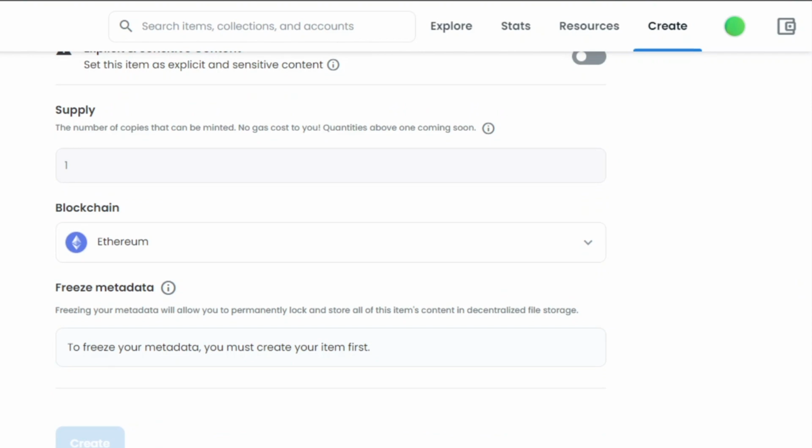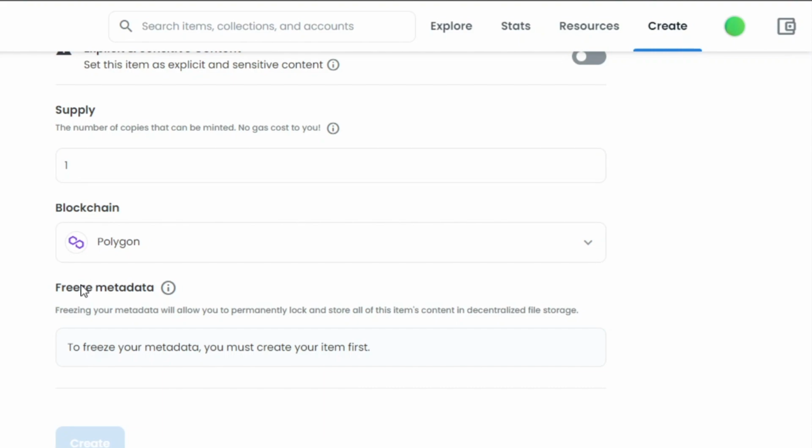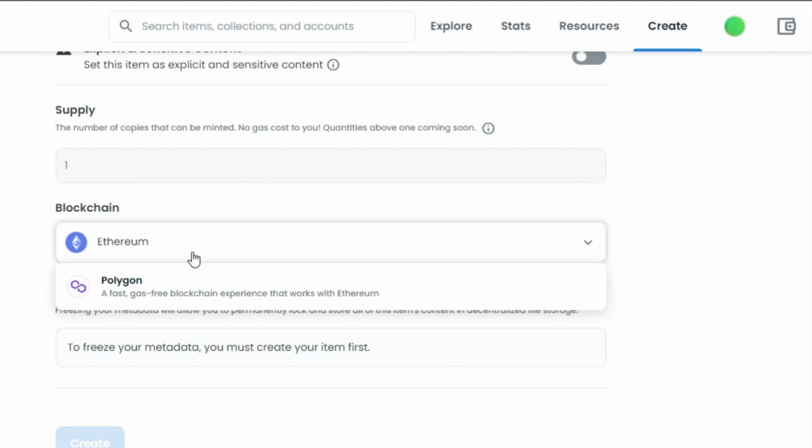Now we have important options, and the first one is the supply option. So supply simply means how many copies you are going to mint. So right here we have one that is available on OpenSea, so it's going to be one. Now we have to select a blockchain. So you will simply select any of the blockchains. You can go with Ethereum, of course, or you can go with Polygon. Polygon is a gas-free experience. We know that gas fee can be very heavy sometimes, so it's okay to go for a gas-free experience.